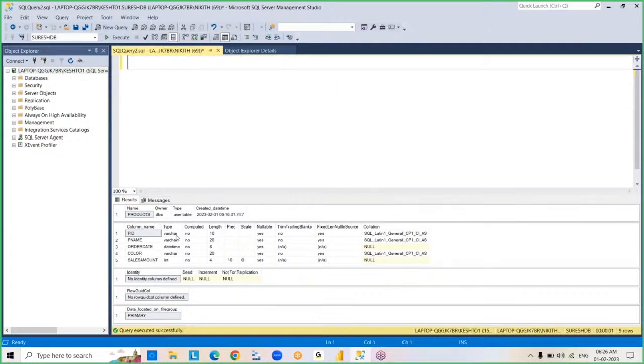Right, and so this is the way we alter a table. You create a table in the beginning. After that, you added new columns to the table, dropped a column, and changed the data type of a column. So different types of operations you performed. Right?